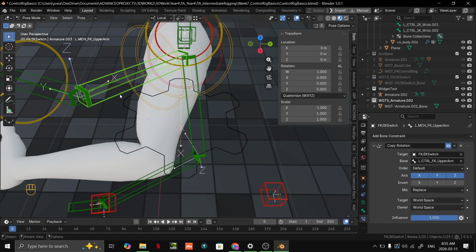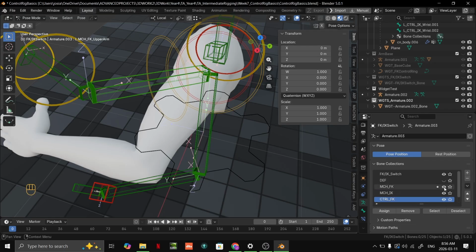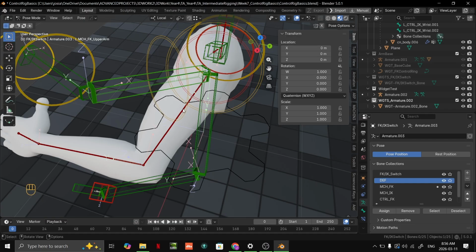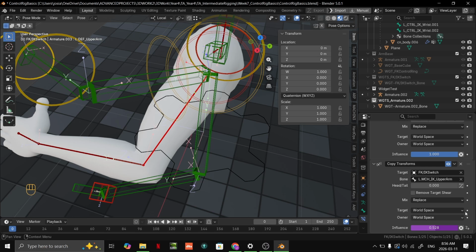And you can see the actual blending between isn't on these mechanism bones. It is on the deformation bones. And that's why I would recommend making the intermediate bones, because when you're blending between different constraints directly at the deformation level, it's a bit scary, you know? You don't want to be doing so much at the deformation level. So you can see here is the influence. Right now it's set to 0.528.